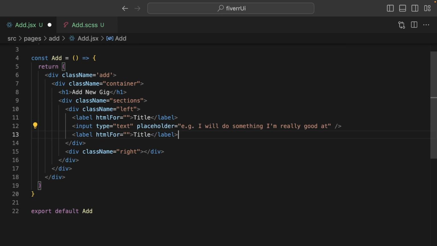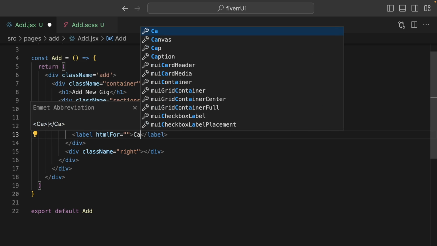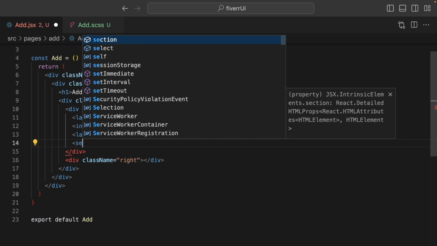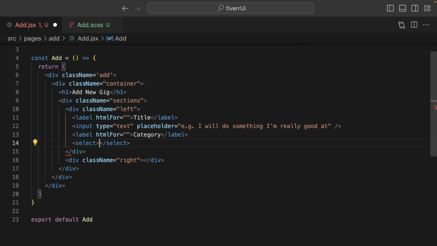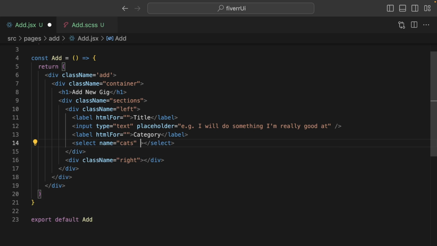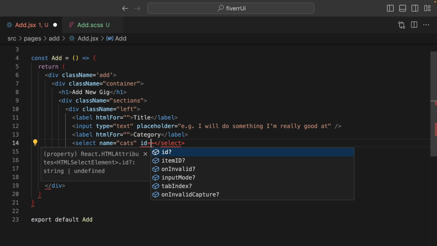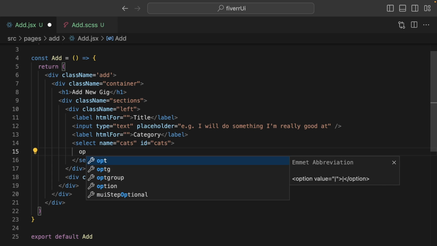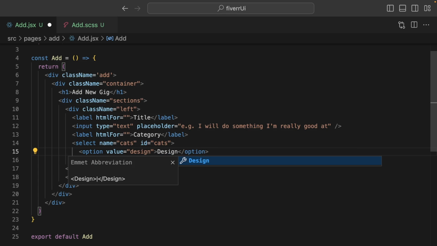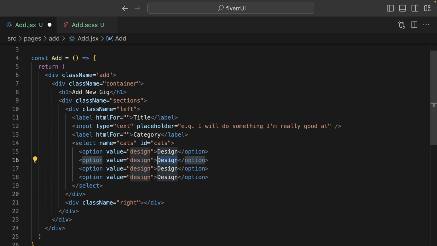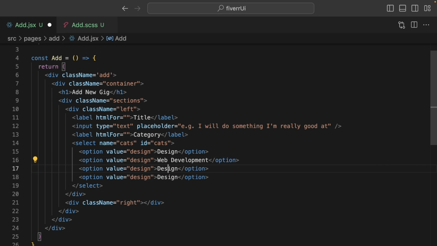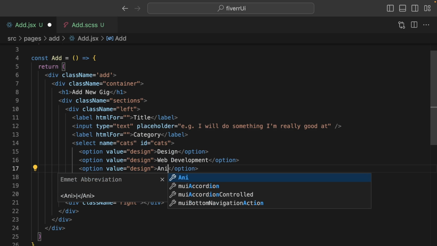And one more label here is going to be category. And we are going to have a select here. Let's give a name and ID. It's going to be categories. And our first option, let's say design. And others. Web development. Animation.